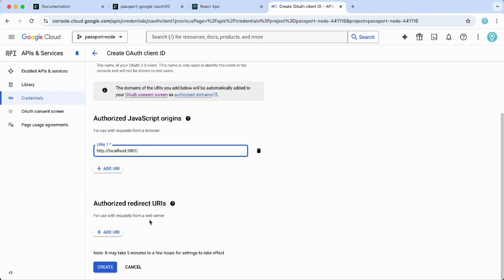Now here on the authorized redirect URI section, after the user selects its Google account to authenticate, on the backend we need to call a URL to handle the Google strategy. That means receive the user's Google details, save on the database, and then redirect the user to another page or send a success response to the client informing the authentication was successful or not.